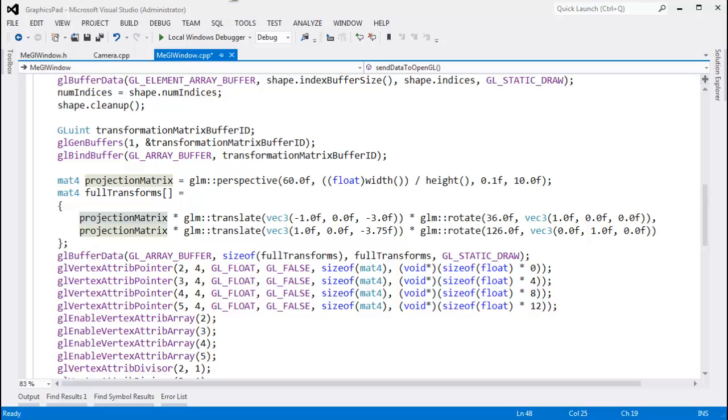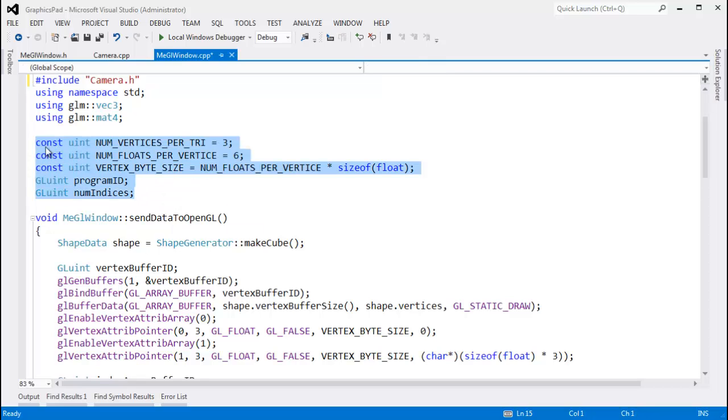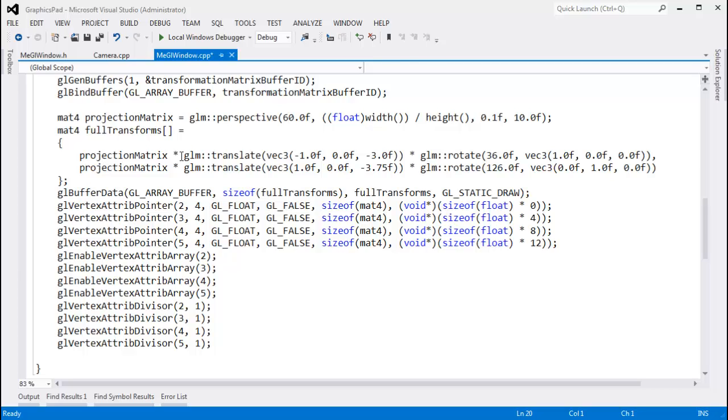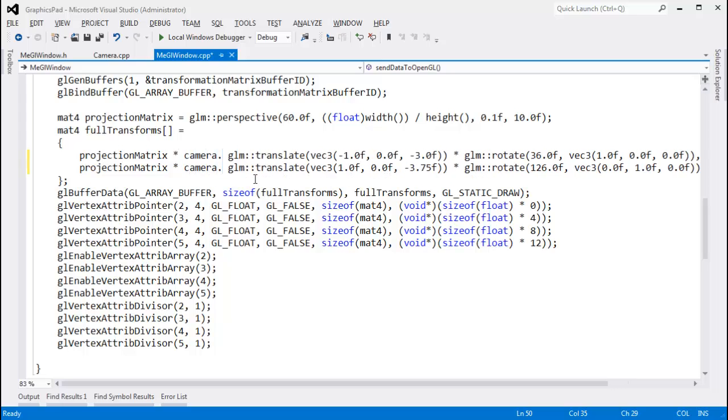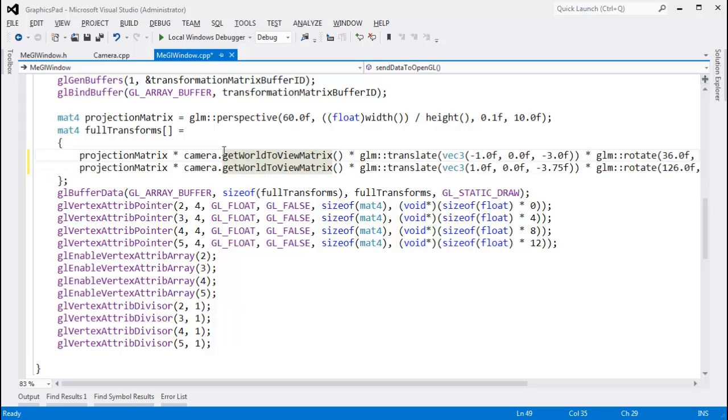So let's give our GL window a camera. I'm tempted to just throw it up here with all the other trash I've been doing statically. Why not? Camera. This is kind of bad. I'm keeping it all in one compilation unit because I think it's easier to do videos on that, but really this should be a member of MeGLWindow. Anyway, let's go down here. We have a camera, and then right here, alt drag down, camera dot get world to view matrix, paren, and then multiply that in. I'm not sure why IntelliSense died. Let's try building. See if it builds.